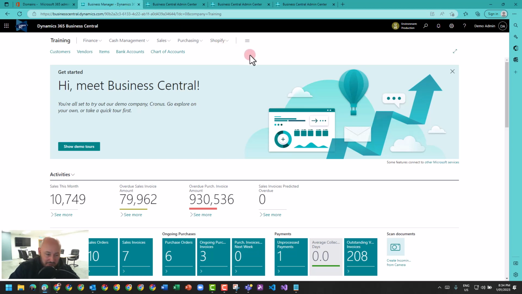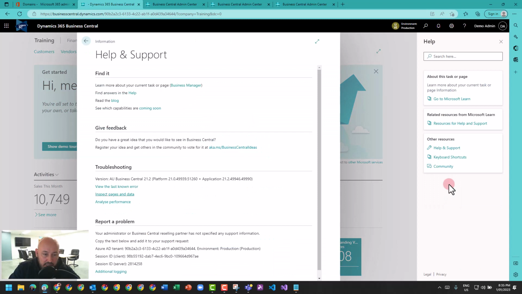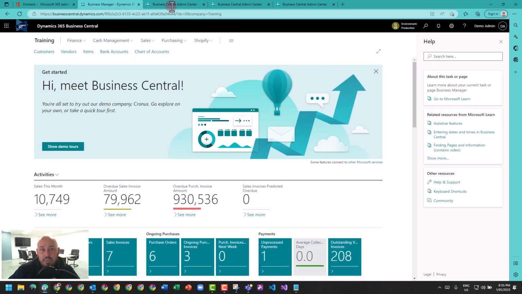So the next question people ask is, well, I don't know where to get that from. How do I get that? So let's go to help, help and support. And on help and support, down under report a problem, you're going to see your Azure AD tenant ID. This is your global unique tenant ID. That is your company. It's the Microsoft identification number for the company you work for, and it is used by Microsoft to identify your environment, okay? So just there, that's how we get into the admin center.